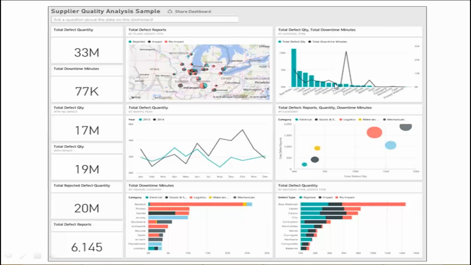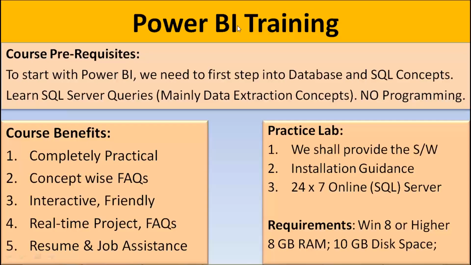Now, where to start? To start with Power BI, the course prerequisites: we need to first step into database concepts. We need to first learn databases and SQL. Learn SQL Server queries; basic queries should be fine, mainly joins and group by. It's all about data extraction components we need to focus on. We need not learn any coding or programming. It's all about extraction activities.